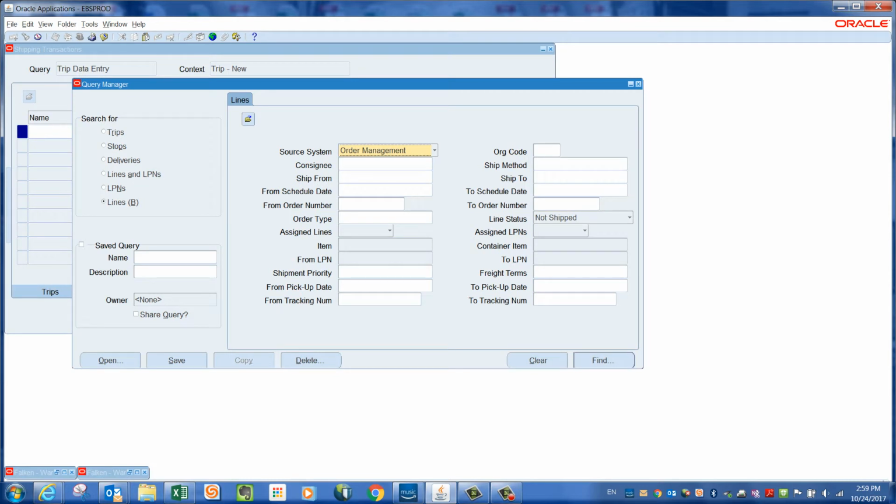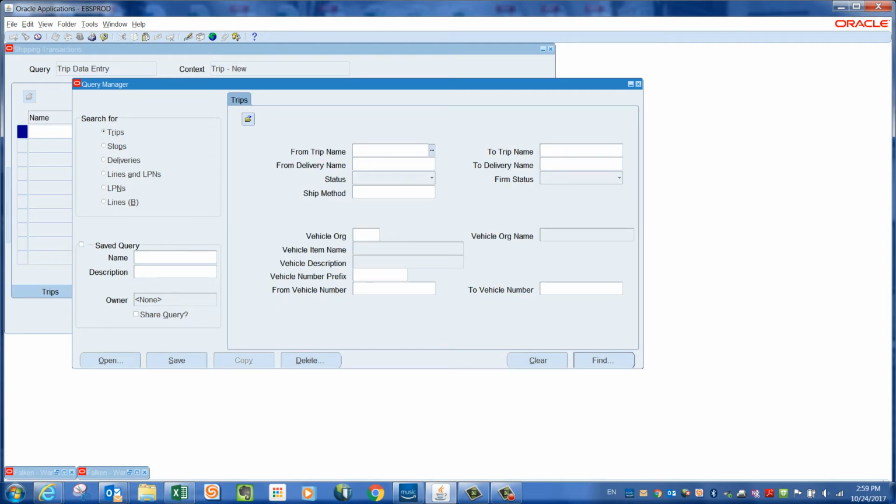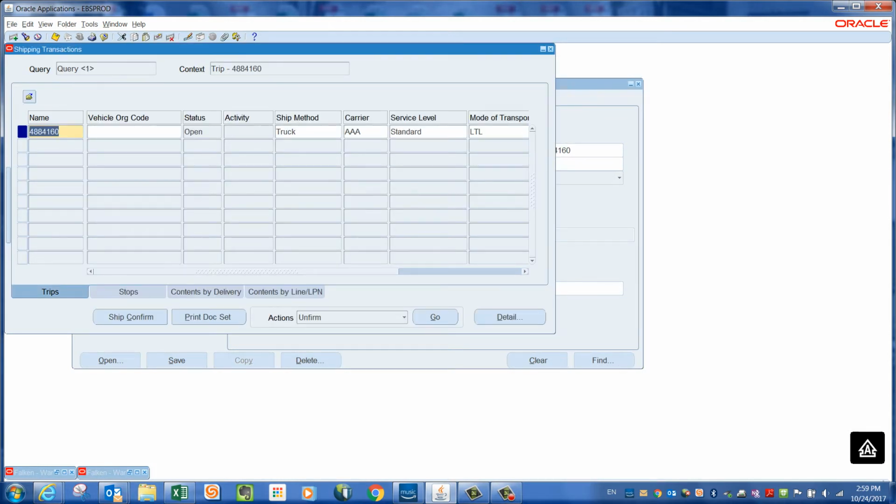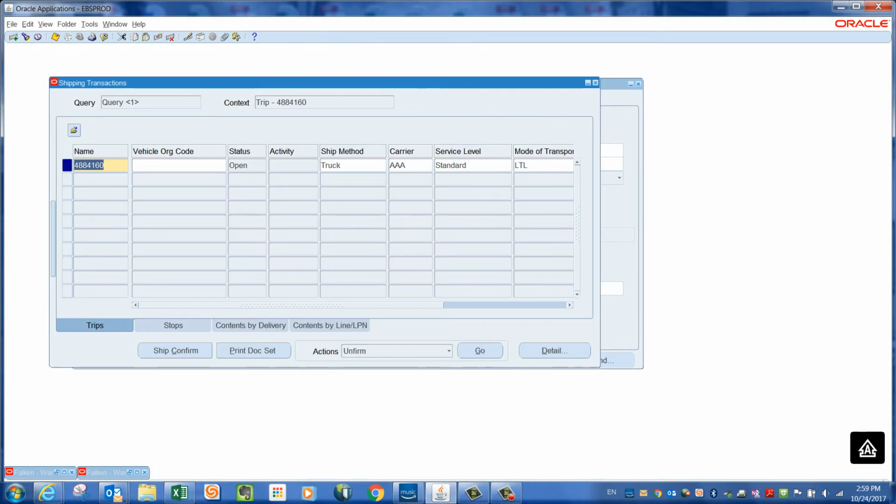In this form you will place a check mark in trips, and here's where you enter the trip number that we just got from the other form. So you can just paste it, or you can just type it, whatever's easier for you, and click find. Here we go into the details and the shipping transactions.